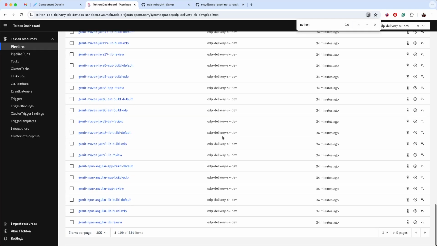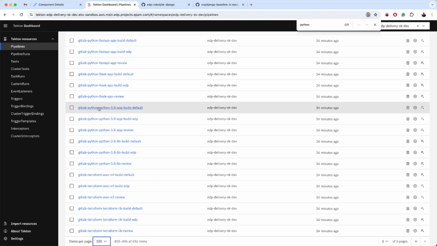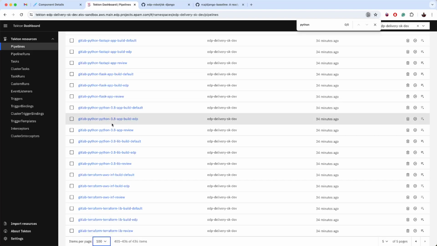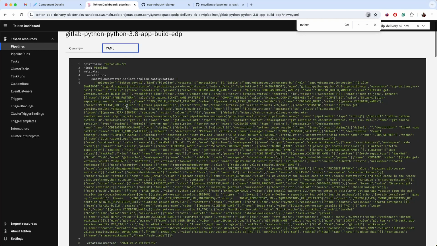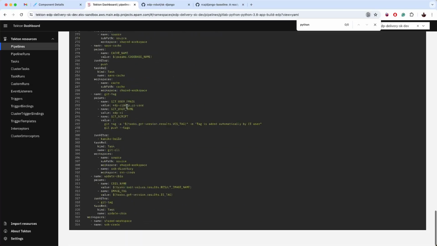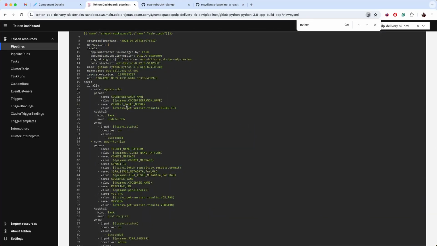Let's increase its maximum. So we need Python stuff. As you can see, here it is. So we can pick any of these pipelines as the baseline, or we can just create it from scratch. But just to simplify things, we can review this pipeline and create the same, but with the name which is required for our case.